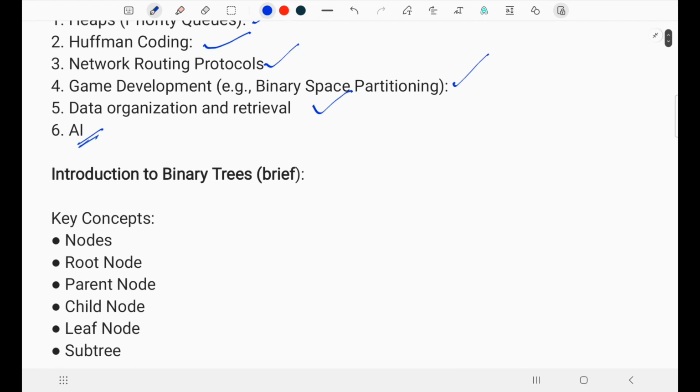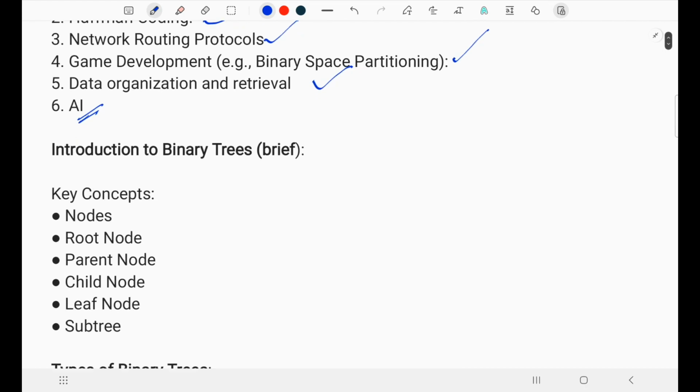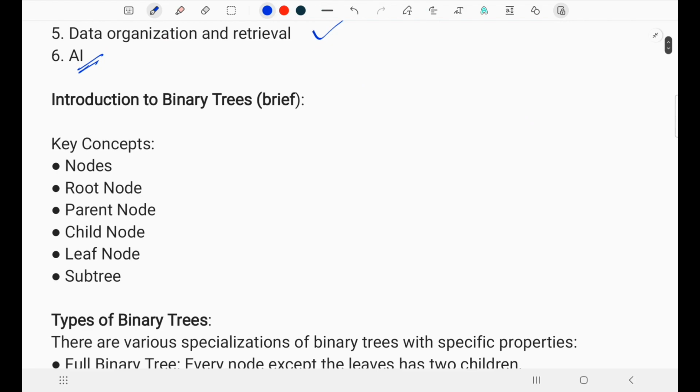Now for the viewers who don't have knowledge of binary trees, I'm just going to give you a brief understanding. So what is a binary tree? Imagine a tree structure with a single node, suppose this is called a node, say A. Imagine a tree structure with a single node at the top.